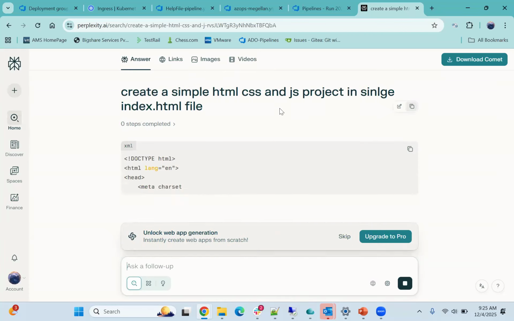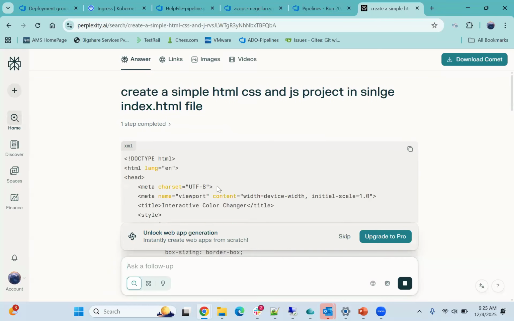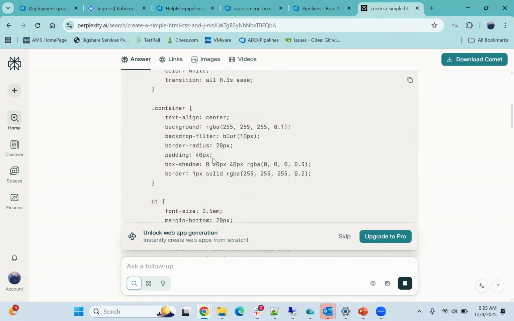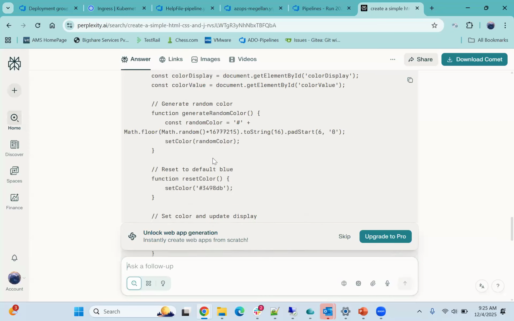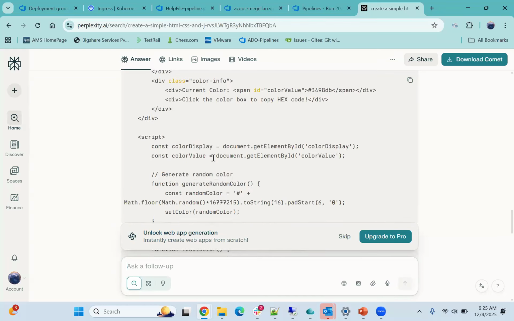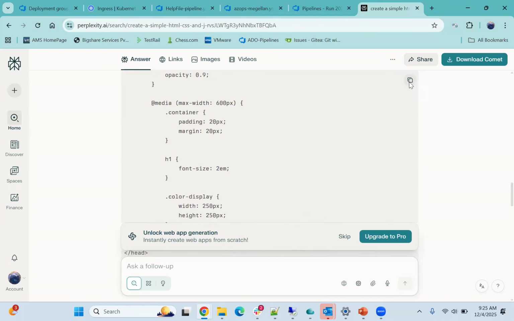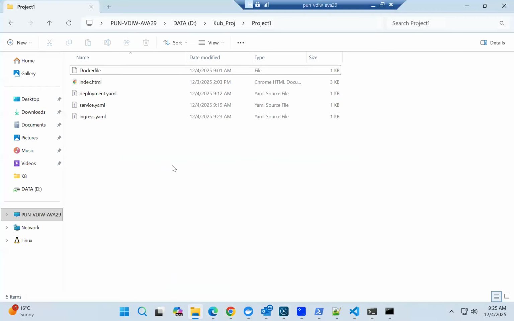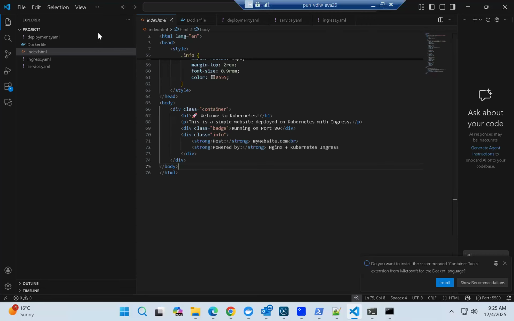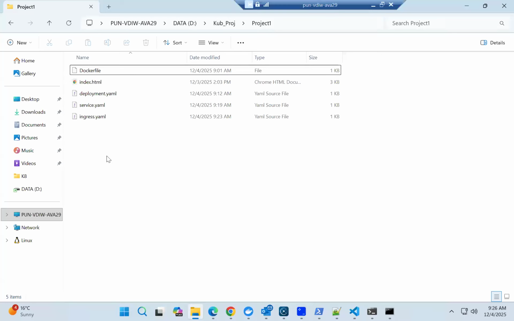So it will create a single HTML file. Visual content, I don't know what kind of website this is. Let it just create. Okay, it got created. Copy this one. Come here. This is your project. Suppose you created a folder. Okay, now I got it.